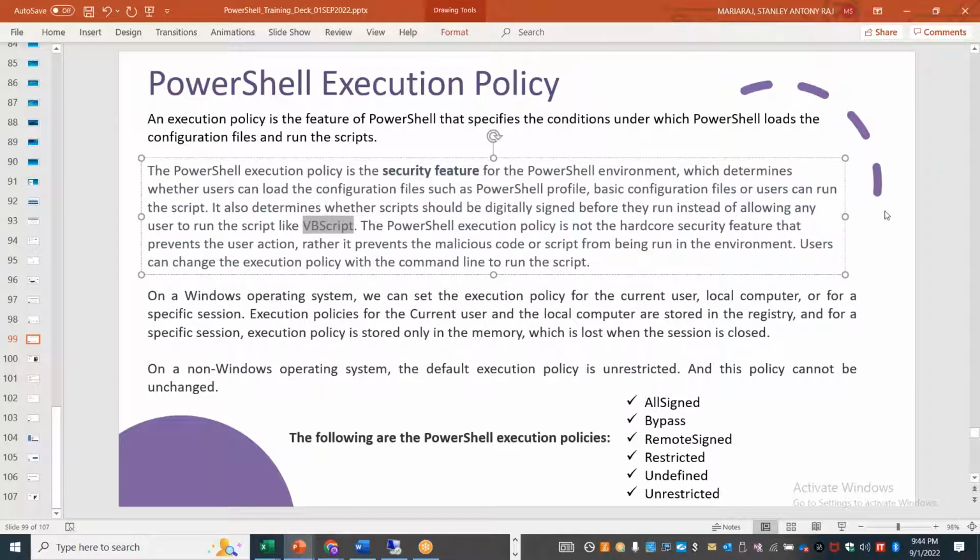So it's not a hardcore security feature, but still it prevents the user from running a script, or a malware attacking the systems using malicious code, or if someone is trying to hack and steal your data. This can come in as a handy feature to avoid execution of unwanted scripts on your system. By default, in the earlier operating systems, it used to be restricted, but now at least they have changed to remote signed. So we'll talk about what are the different settings that we have.